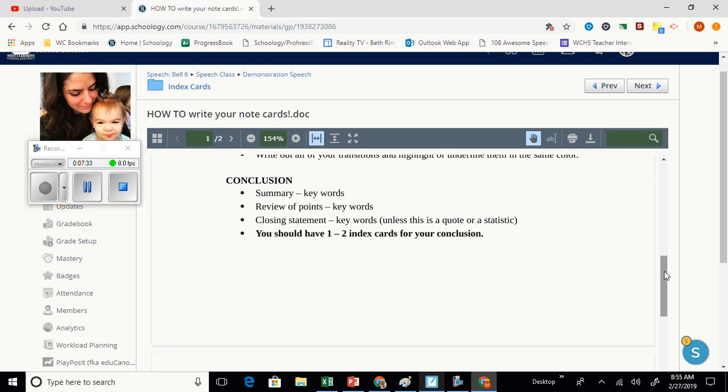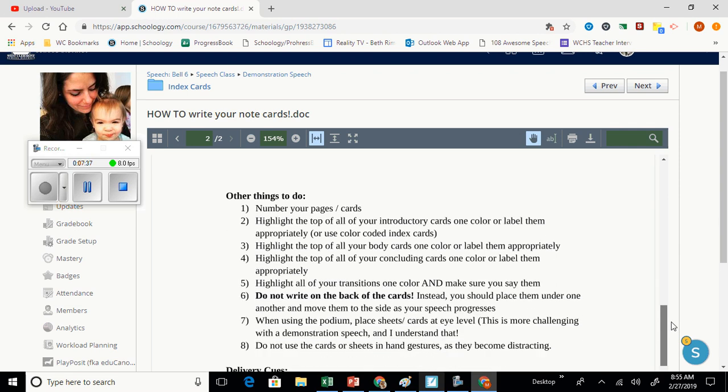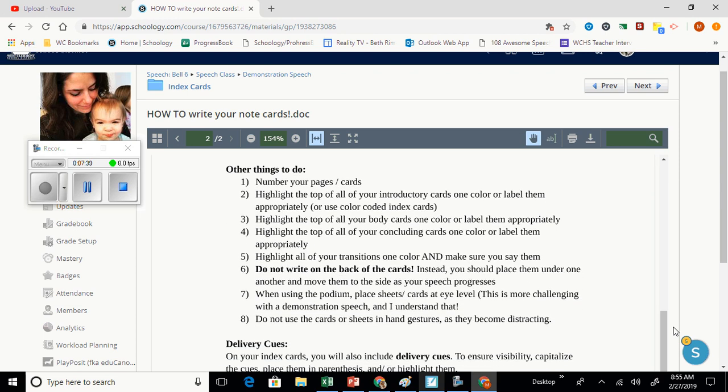and I think it will be pretty clear. Before you go on, the second page of this document is critical. There are 8 other things to do, and that does not mean that these other things are not important. This is the way you set up your index cards. So I almost wish I would have made this first, but I didn't.